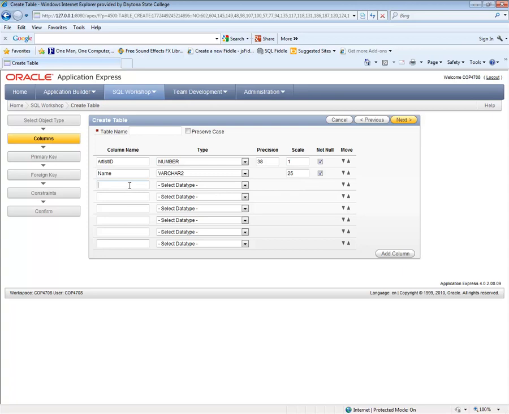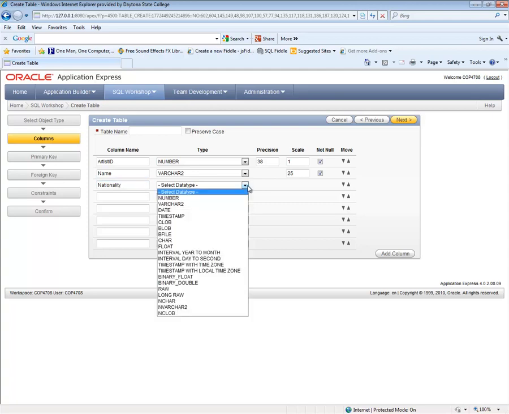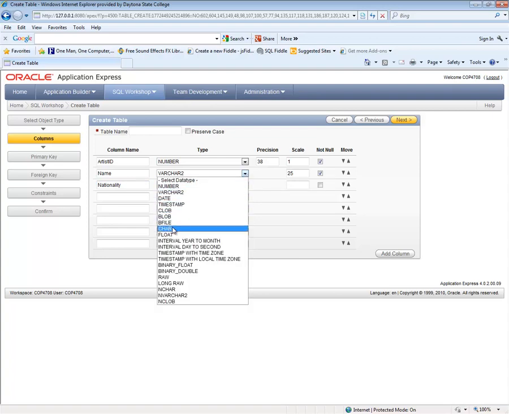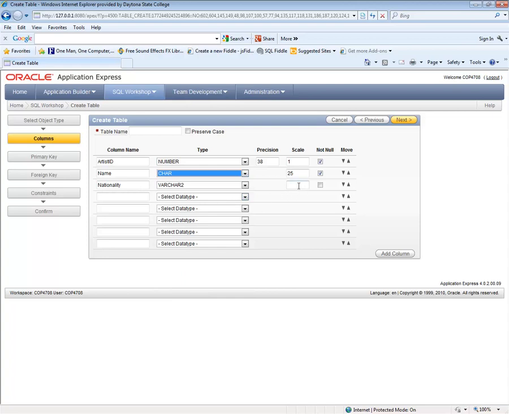Then I can create the column called nationality, and that will also be a variable character. For the name, we can make it character, it's fine. Variable character with length of 30, and the nationality can be null if we don't know the nationality of the person or the artist that made the work.